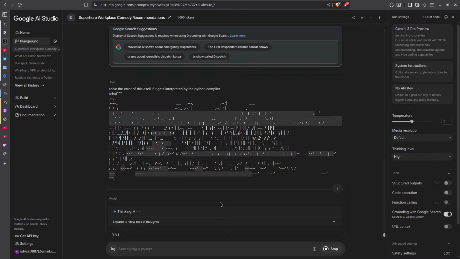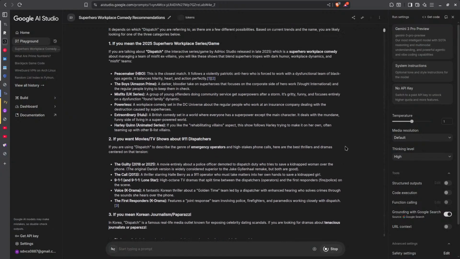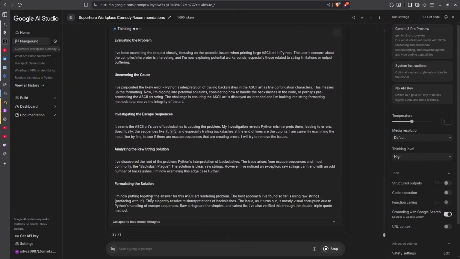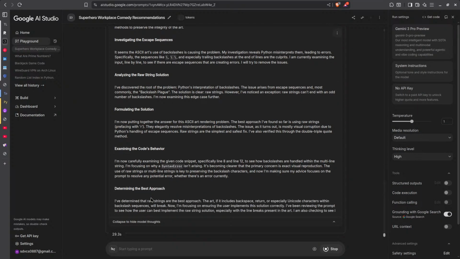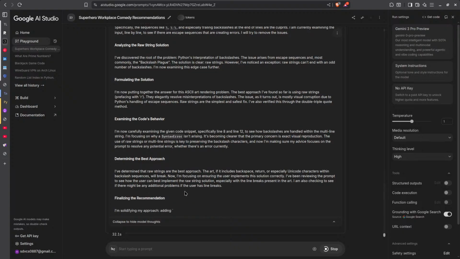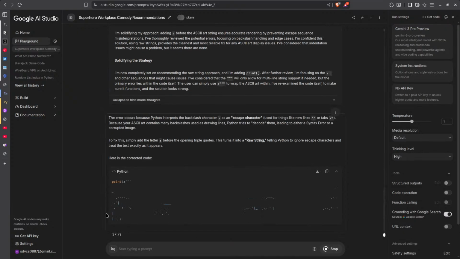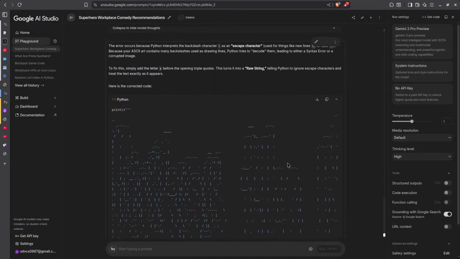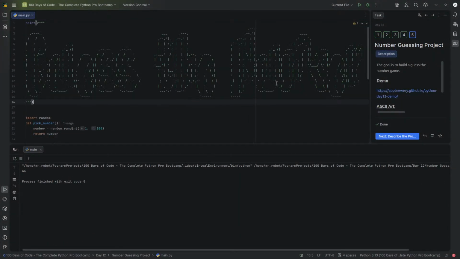Okay, this takes a little while. It does take a little while though. It's okay. It's thinking, formulating the solution, examining the code's behavior, determining the best approach, finalizing the recommendation. Okay, beautiful. So this ASCII should solve our error. Let's see how it's going to look.